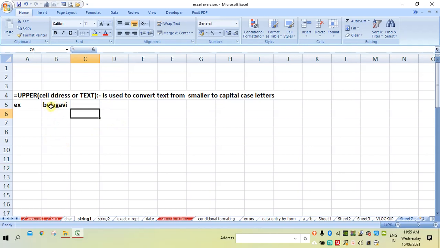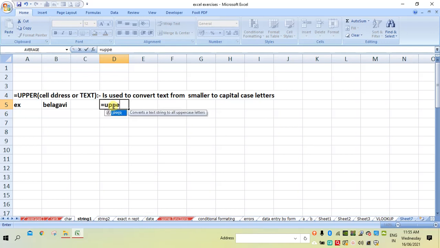Here the cell B5 has Belagavi as a text. Let me convert this Belagavi into uppercase. So to convert, the function will be equal to upper in bracket. So specify the cell address and then enter. So this Belagavi is converted into the uppercase BELAGAVI.